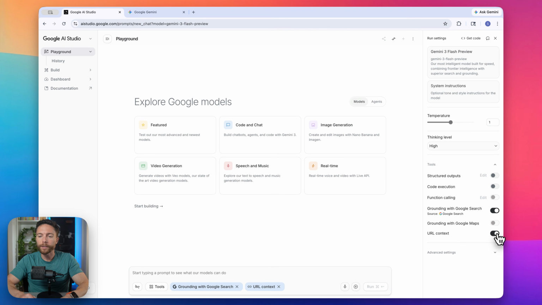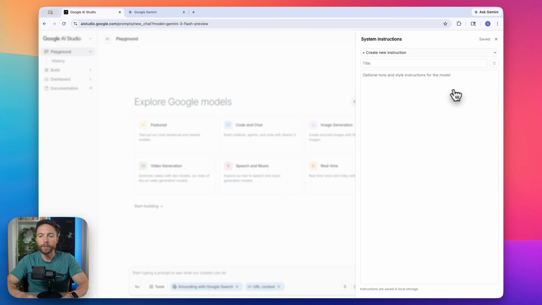So let's put this all together now with an example. We have Gemini 3 Flash Preview selected. I think that's good for what we're going to do. It's fast and it supports the latest tools. We are going to set up system instructions.